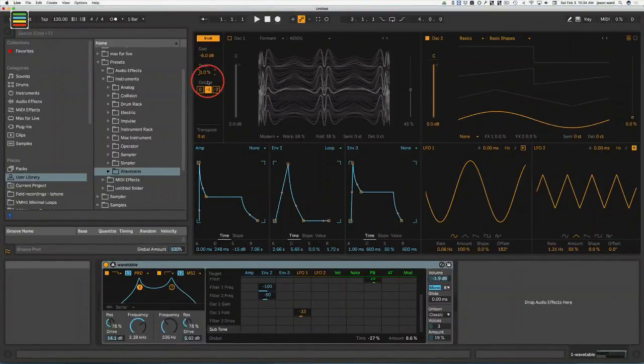So it just adds more harmonics, essentially, if I play lower. Just gives the sound a little bit more bite. So that's really all you need to know about the sub-oscillator. All right, so that is the sub-oscillator.